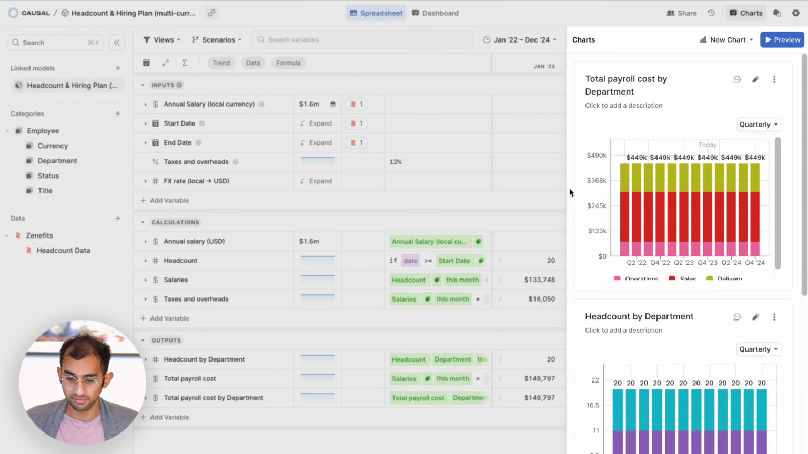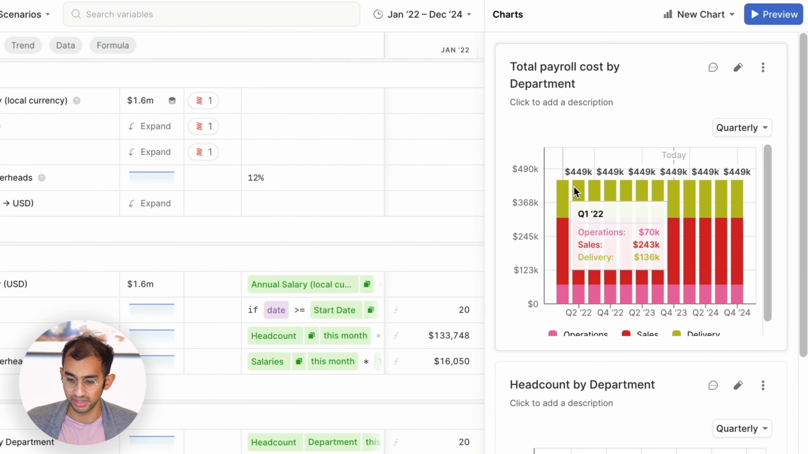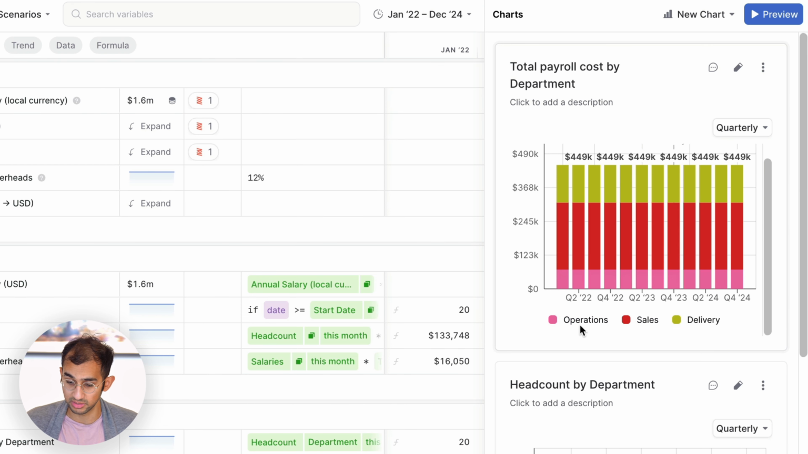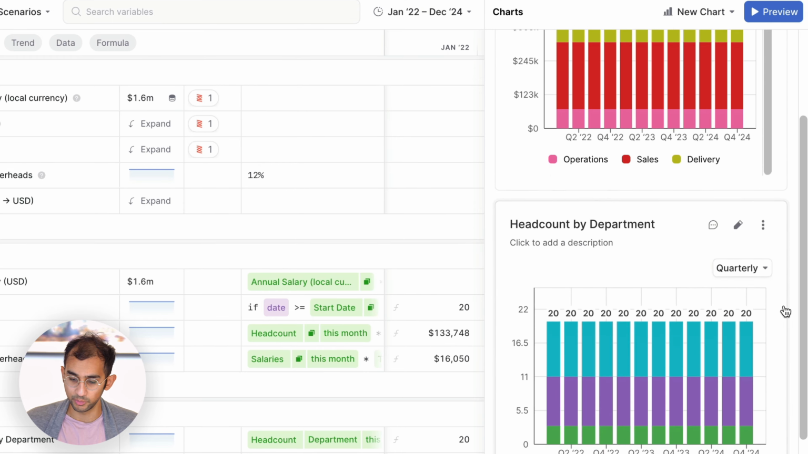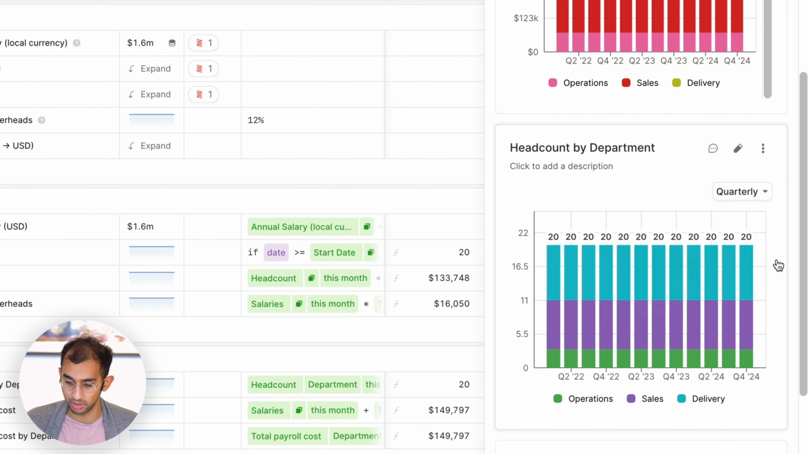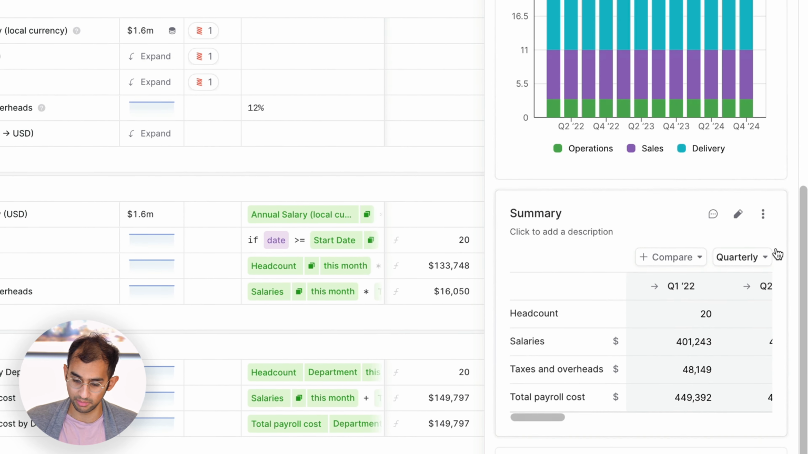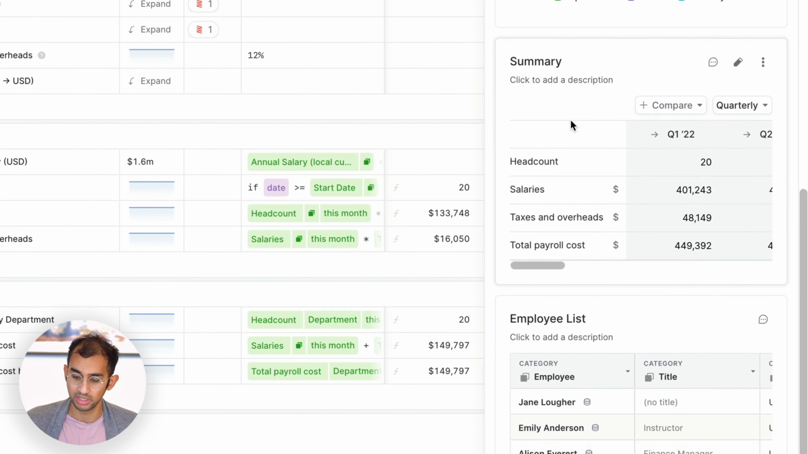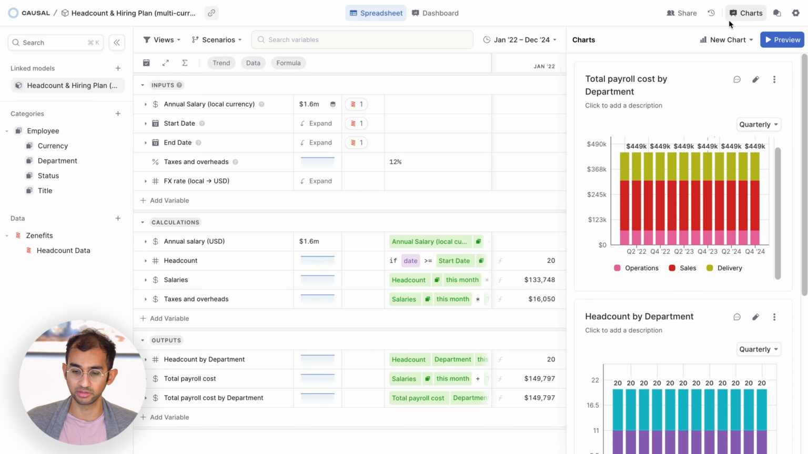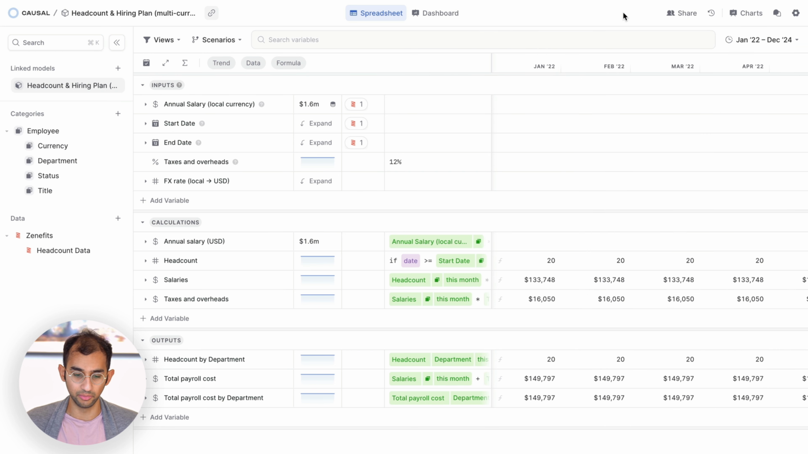So first of all, we have the charts that are attached to this model here on the right-hand side. We have a chart that shows us our total payroll costs broken out by the different departments. I've got 3 departments here. We have headcount broken out by each department, so the total number of employees in each department, and then a couple of tables showing some summaries and a list of all of our employees. We're just going to hide the charts for now, so I'm going to click on the charts button in the top right just to give us a little bit more space.